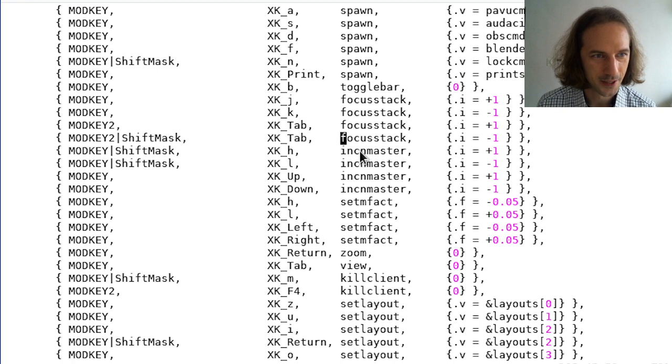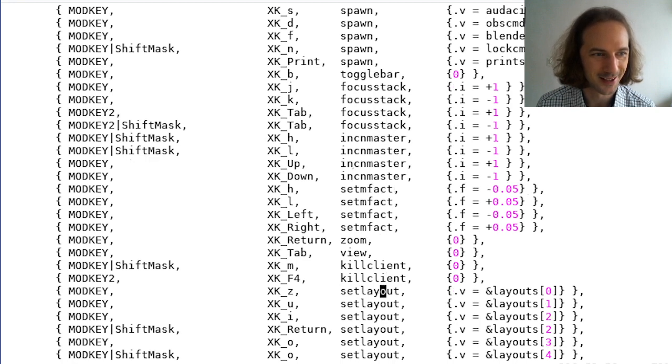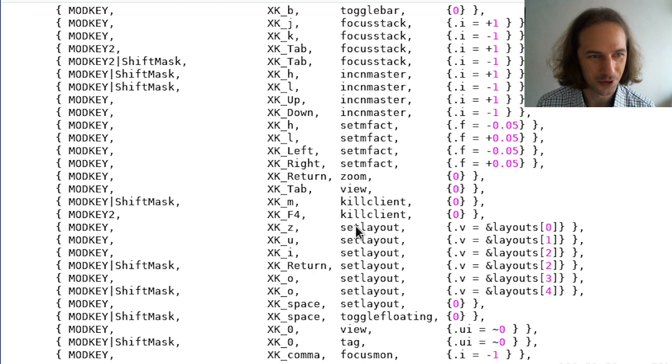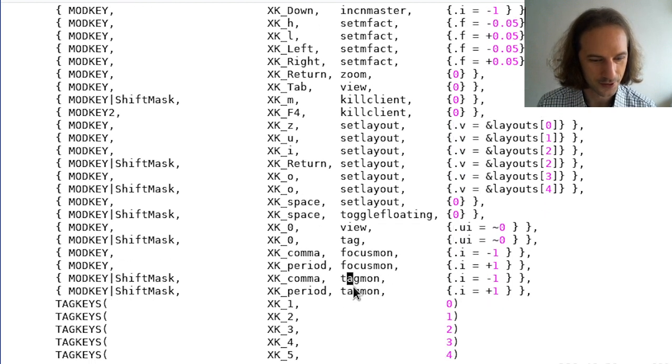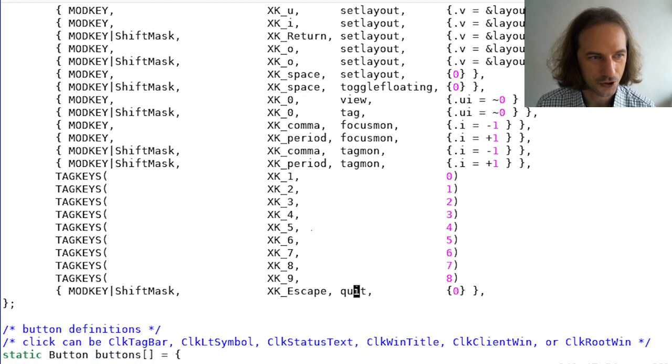But I also can use the J and K, which is the defaults from DWM, and you can see that all my layout keys are on the top right hand side, and this Z shouldn't confuse you because I don't use the QWERTY layout, I use the QWERTZ layout, so Z is actually on my top row and on the right hand side. So these are my layout keys, and the monitor is just the same as the default with the dot and the comma keys. Tag keys I have not changed, and I changed this.